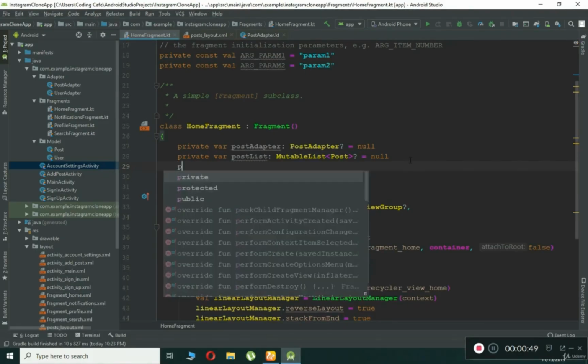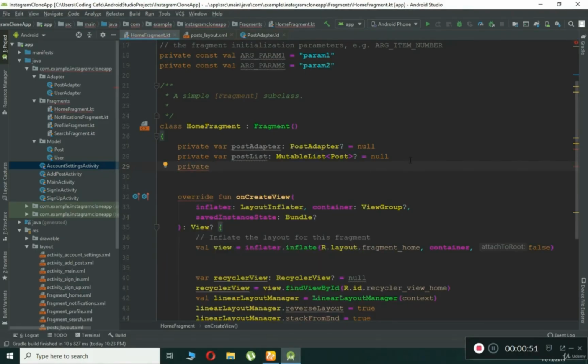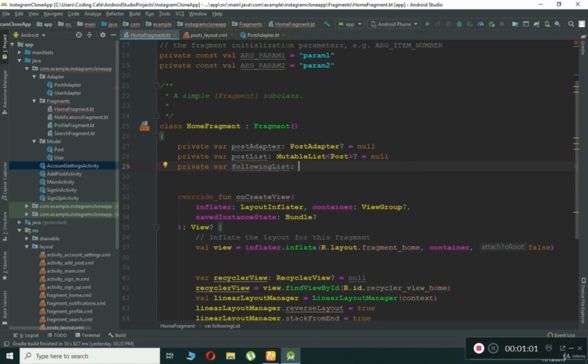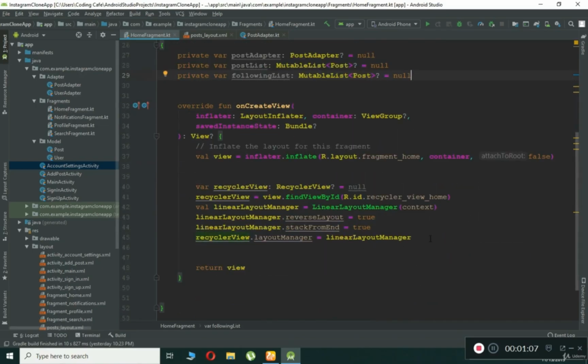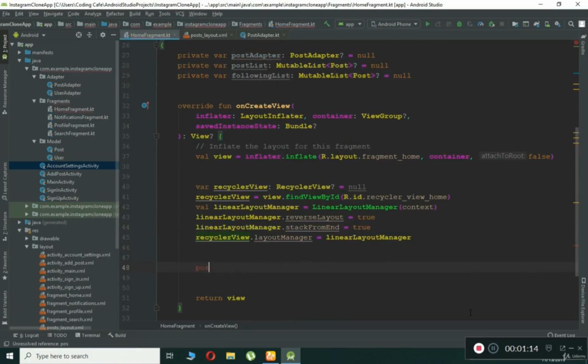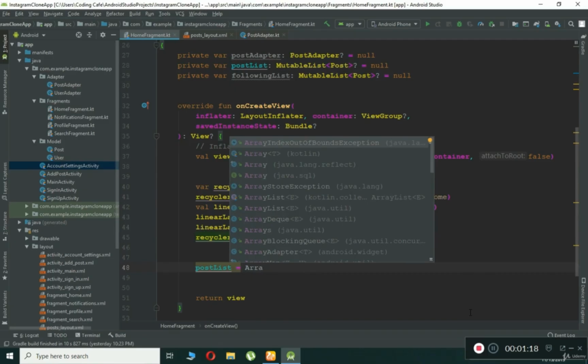And also, before doing that, we have to retrieve all our following list for a specific user. Let's say for me, I am now online. Let's say I'm using the app and I'm online. So for that also, we'll be needing a list, and let's give it the name followingList. It will be of the same type, which is mutable list, or you can say array list or a list. So in here, in our onCreate, after this, we can say postList equals to ArrayList.